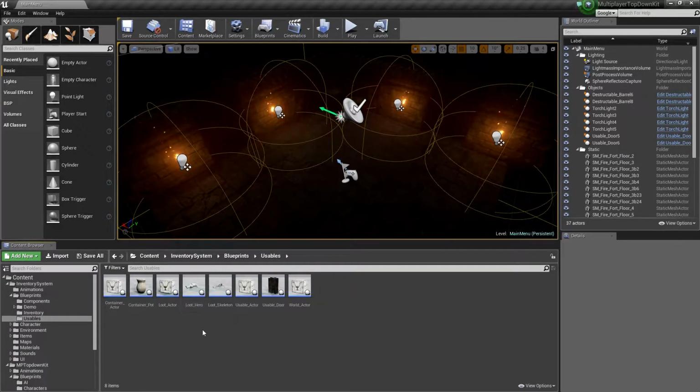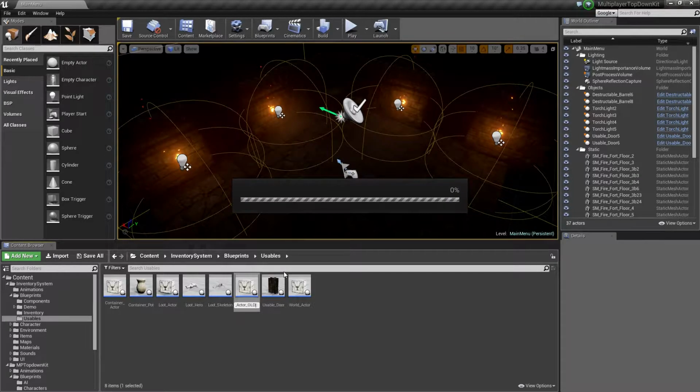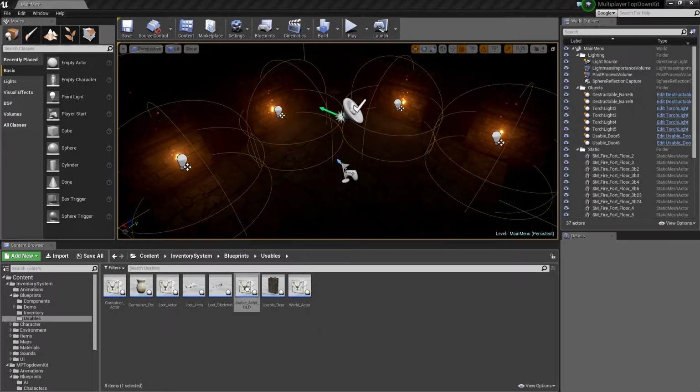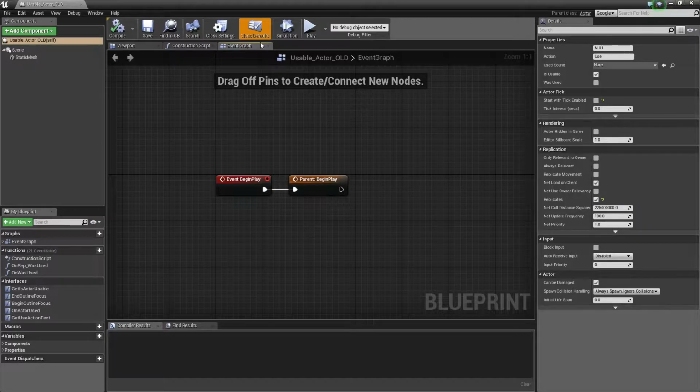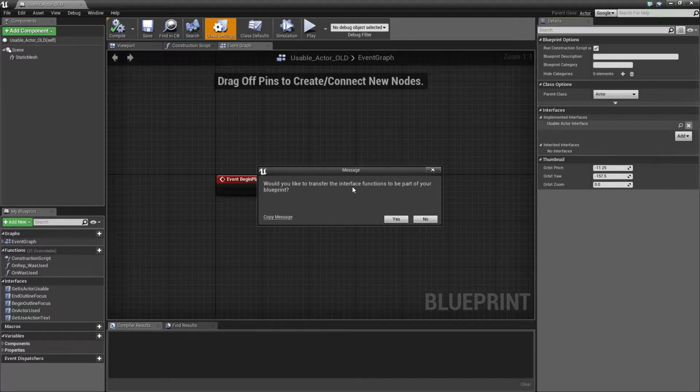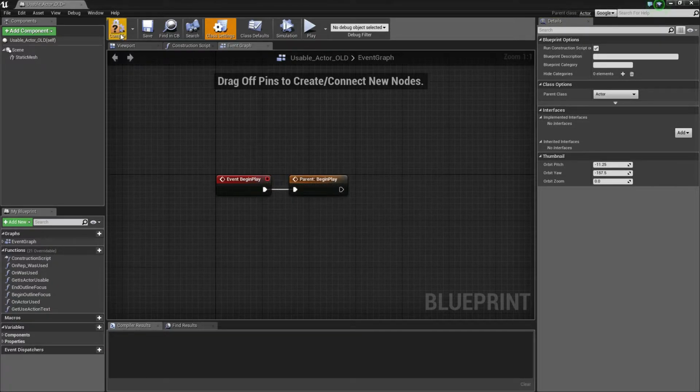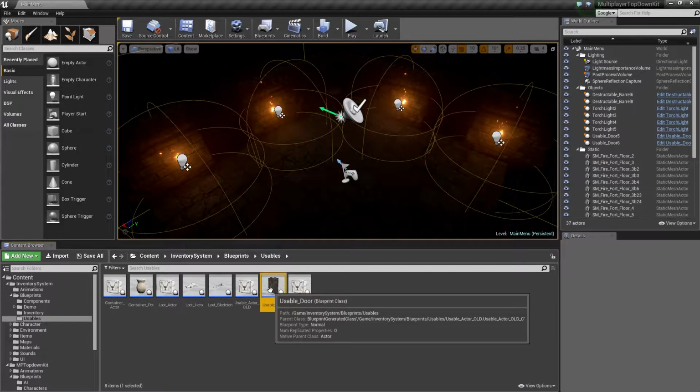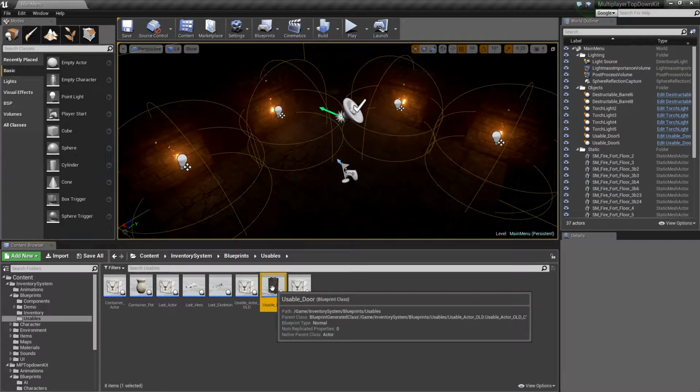Now let's go into the inventory system blueprints usables folder and rename the usable actor to usable actor old. Because the top-down kit has the same usable actor system, we're simply going to reparent the content that we need from the inventory system. So let's go into usable actor old to the class settings, and we need to remove the usable actor interface and click yes to transfer the interface function. Just compile and save it and close it. And since we have a door already in the top-down kit, we can simply delete this, replace it with the other door actor.